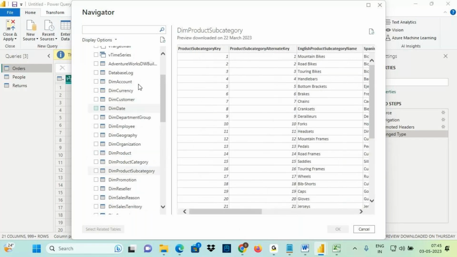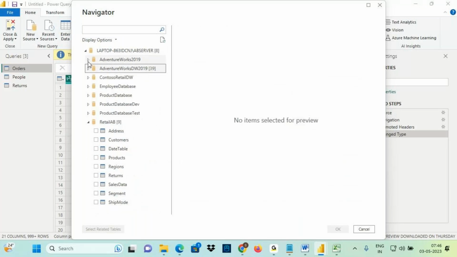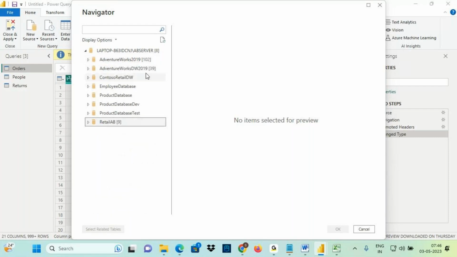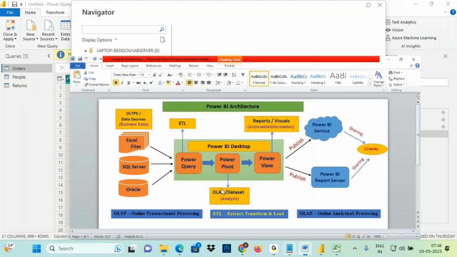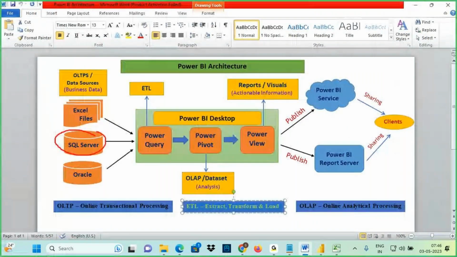You might have a lot of tables here. If I expand it, there are hundreds of tables. In these 8 databases, I might have hundreds of tables. You don't need to bring all the hundreds of tables into Power Query. While bringing tables from SQL Server to Power Query, you need to bring only the tables which you need to use in reports.